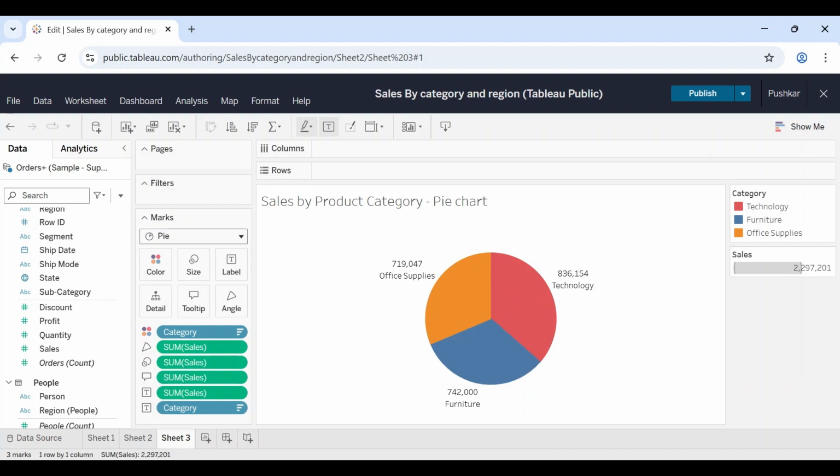And finally, check the chart for any unnecessary elements like axis lines or borders that Tableau may have added automatically. Since pie charts don't need axes, you can safely remove these elements to clean up the visualization. Just right-click on unnecessary lines or borders and choose Remove, or uncheck them from the formatting pane.